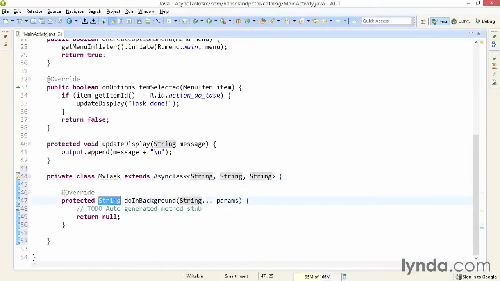Also notice that doInBackground returns a string, and that's because of this generic type, which is called the Result. The doInBackground method receives arguments of a particular type and returns a result of a particular type. And all of the code that runs within this method will run in a background thread. Now, because you're running in a background thread during this method, you don't have access to the user interface, or the main thread. And so to provide that access, the AsyncTask superclass provides other methods that you override.